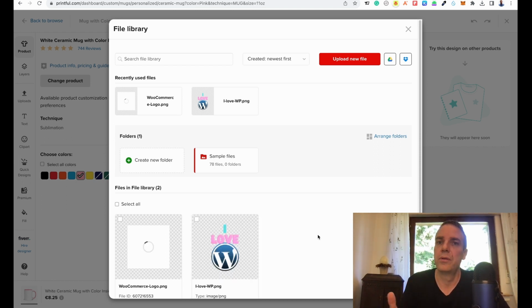So normally when you save an image, for example, as a JPEG image, then there is a white background, and you need to have a transparent background, because otherwise the white background would be printed as well on your t-shirt, on your clothing, or on your mug here. So always make sure to have a transparent background.